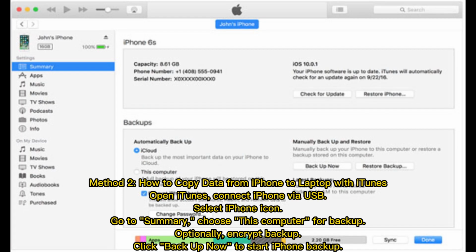Method 2. How to copy data from iPhone to laptop with iTunes. Open iTunes. Connect iPhone via USB. Select iPhone icon. Go to Summary. Choose This computer for backup. Optionally, Encrypt backup. Click Backup now to start iPhone backup.